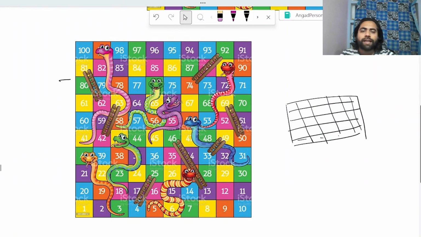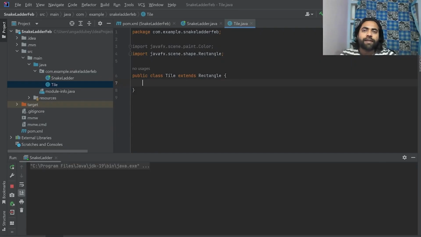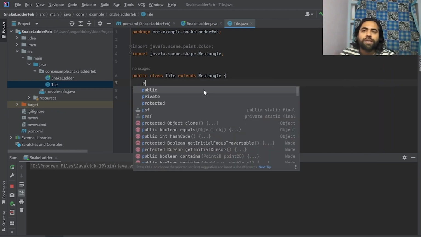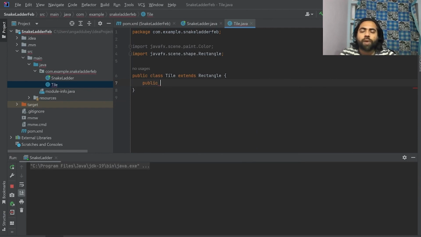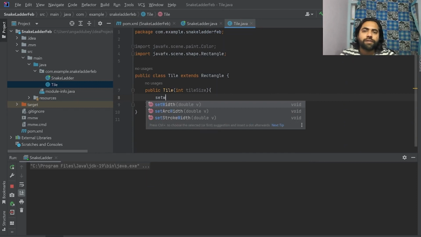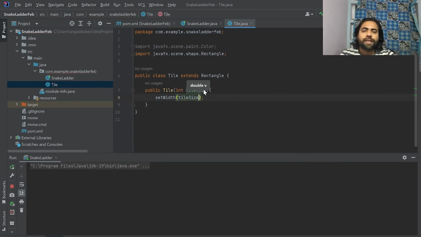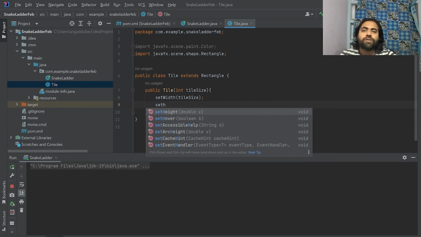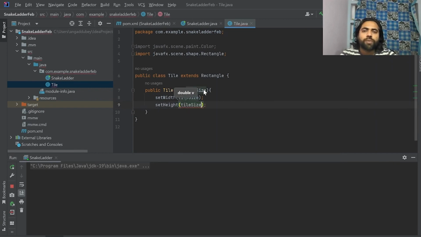Okay folks, so let's go ahead and create our Tile class. The class I have already created, and let's move ahead and create an actual tile. The class is already extending, so what I need to do is create a constructor and provide the properties. So Tile, and then int tileSize. I'll give the relevant values. Here setWidth, we'll give tileSize, and then the next will be setHeight, which should also be tileSize.